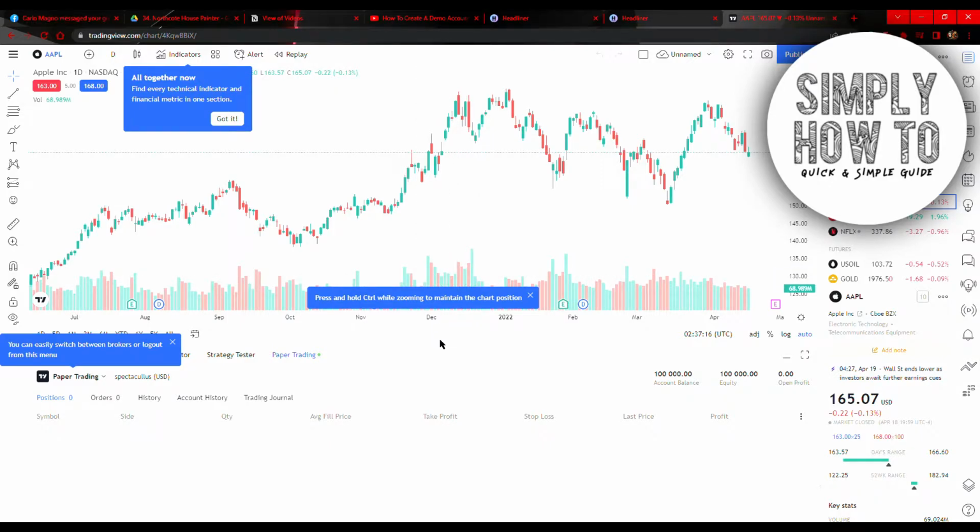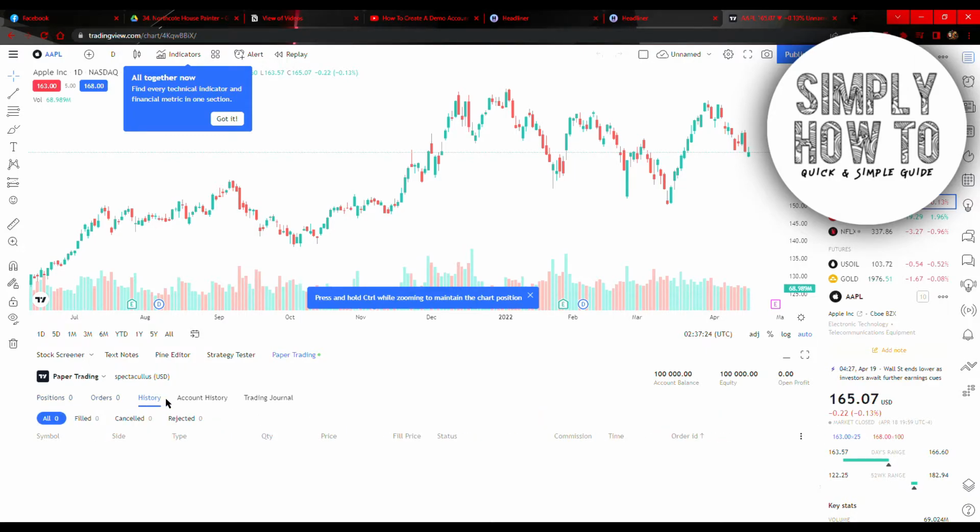And there you have it. One thing you'll notice is that you now have $100,000 in your account. That's how you will know you've created a demo account. From here you can just play around with it and check the position you're in, orders, history, account history, trading journal. And that's it guys. That's how simple it is to create a free demo account on TradingView.